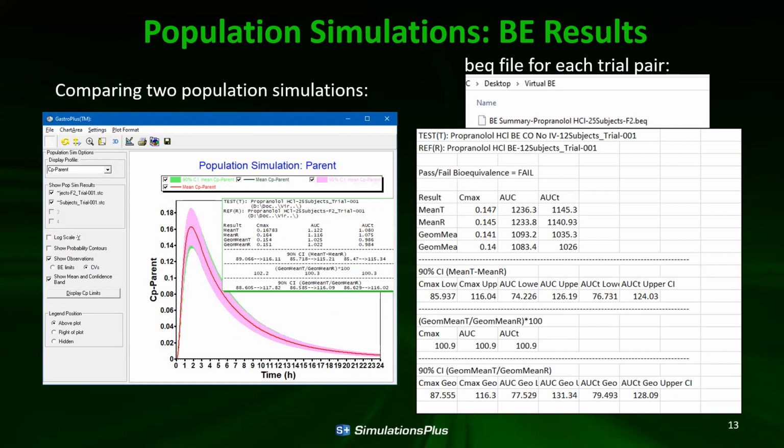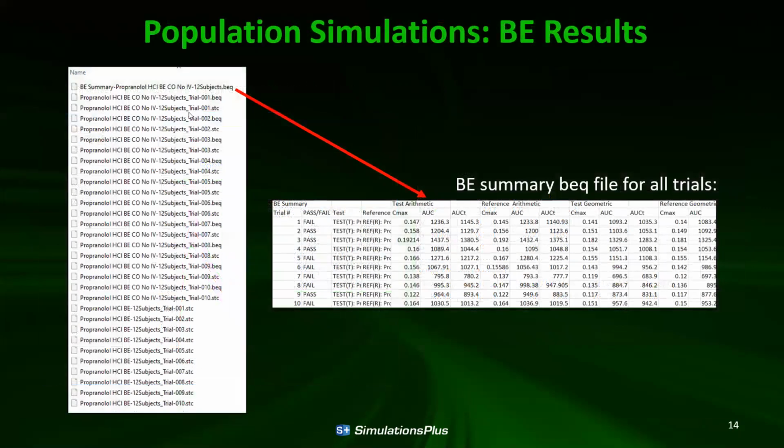For this example here, we had 10 trials, and it would be quite time-consuming to go through each of those 10 files to look at whether a trial passed or failed. So what we also have is a summary BEQ file for the bioequivalence, and here it lists all 10 trials, so you can see which trials failed and which ones passed, and also the statistics, so the Cmax, the AUC 0 to infinity, and the AUC 0 to T. So there's lots more files that are generated as part of a population simulation.